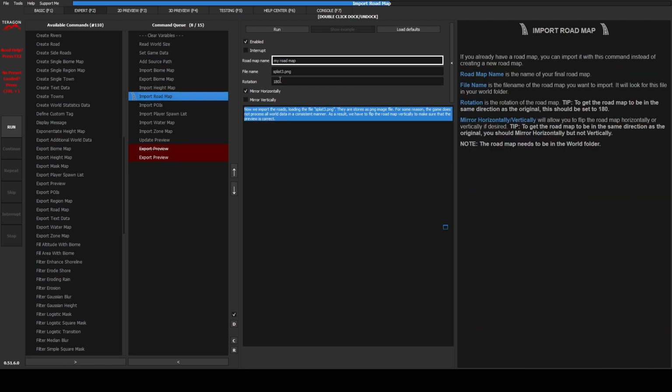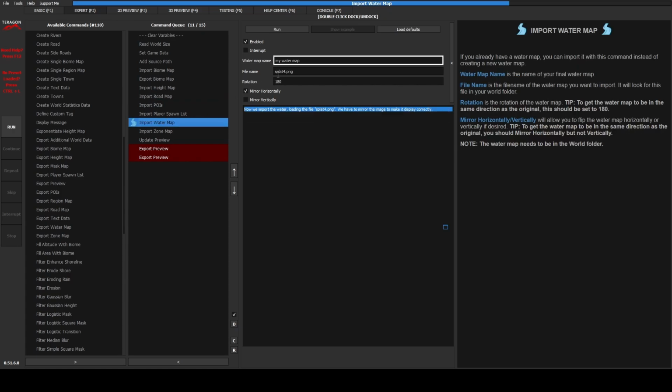Roadmap uses the splat3 PNG file. If you're using a roadmap that was created for the game, again, you want to look at your rotation and mirroring settings to make sure you're importing it correctly. We're going to jump down here to water map, which is the splat4 PNG. So it's the same thing as road, but now it's the water map. And again, check your rotation and mirroring.